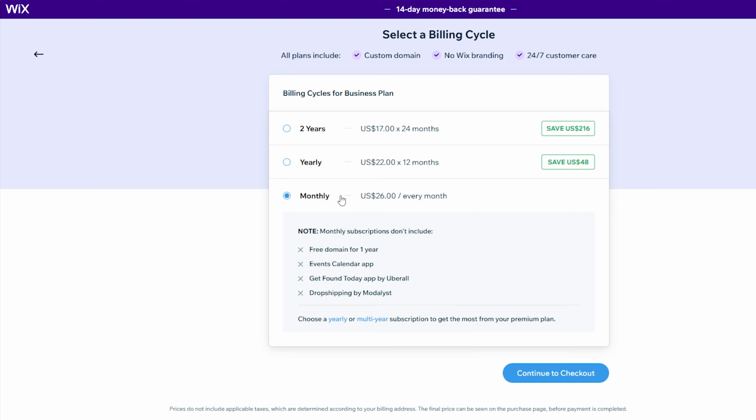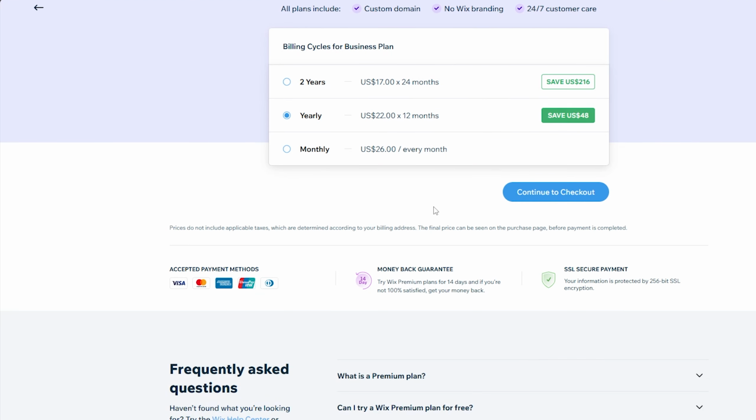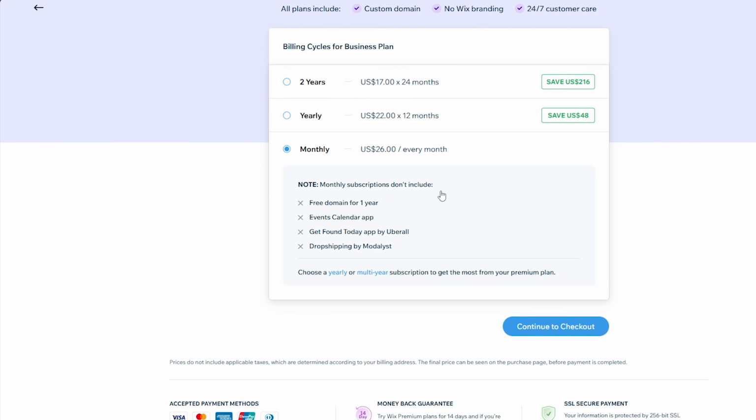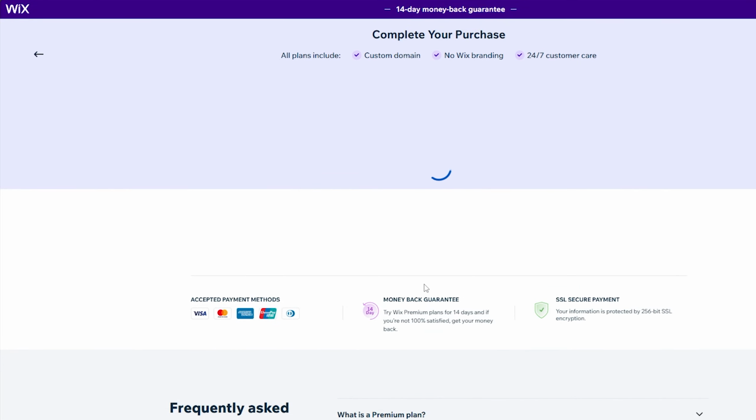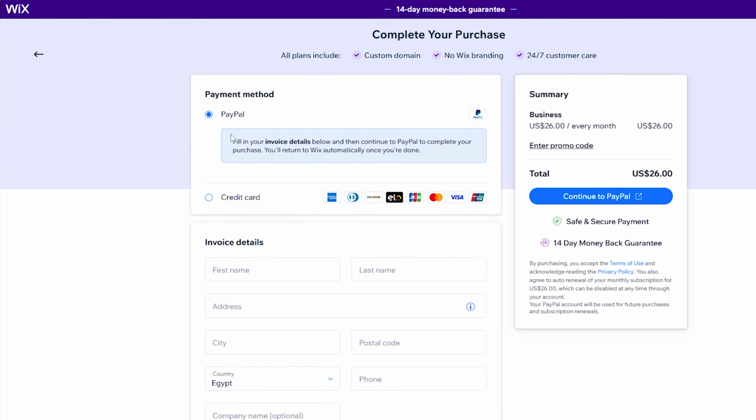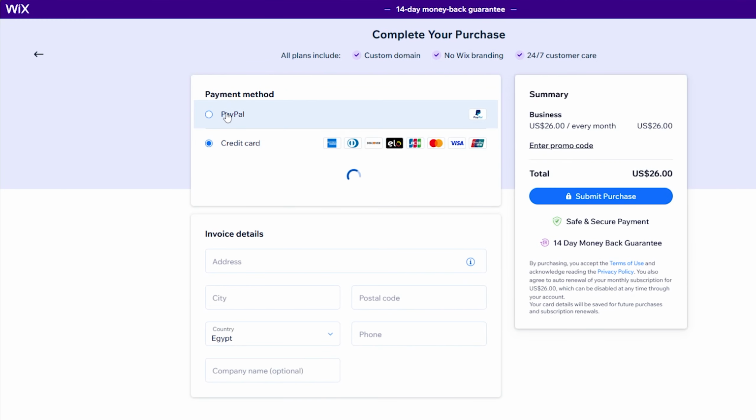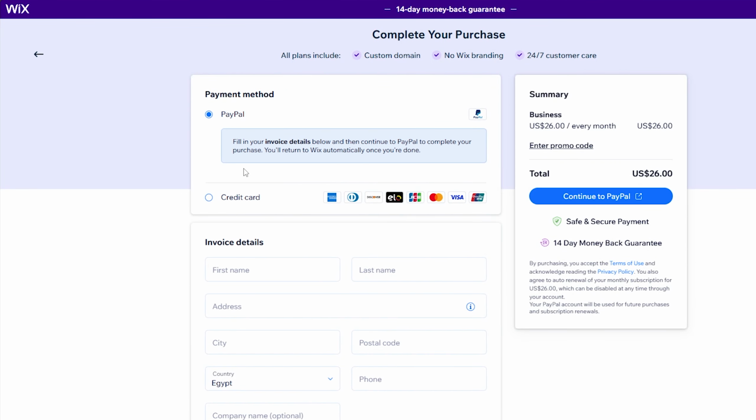So I'm gonna just click on monthly and it will show you this note right here. If you pay monthly, subscriptions don't include the free domain, the Events calendar app, and all of these things. So I'm gonna click on continue to checkout. Then you'll have here to choose the payment method. Now you have the PayPal or the credit card. Choose whatever method you want. So I'm gonna click on PayPal.